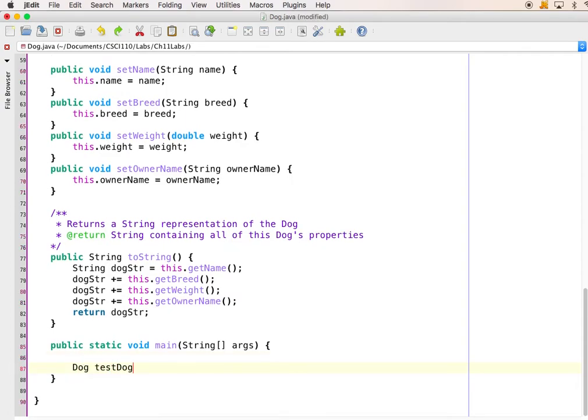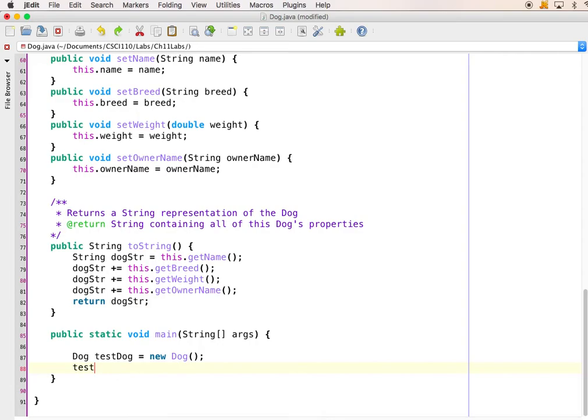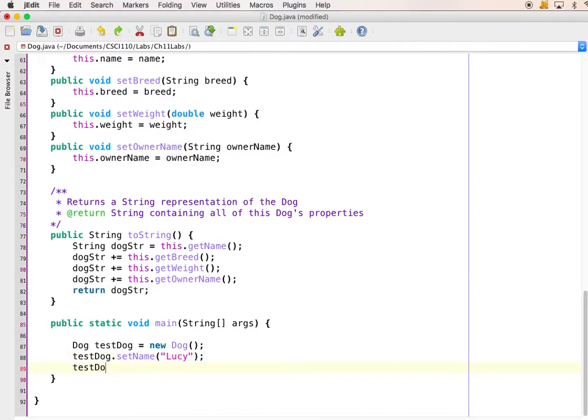Dog testDog equals new Dog. And I could do this and use the setters to set properties. I guess I can show you that one here. testDog.setName Lucy, testDog.setBreed pitbull mystery mix.